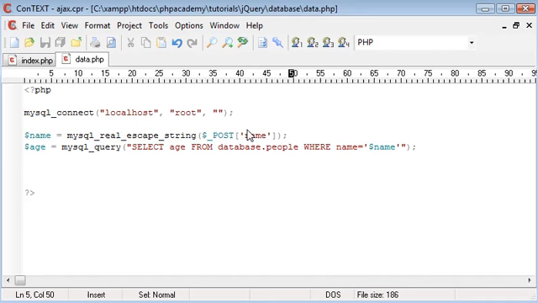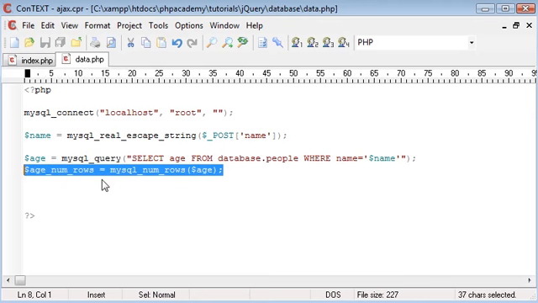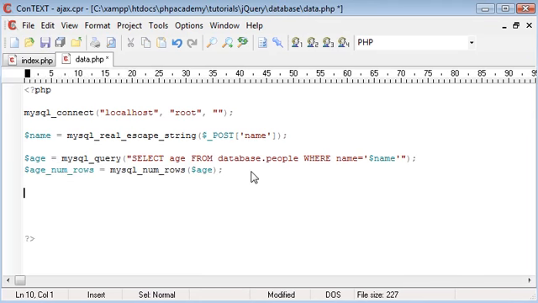Okay, so there's the name variable. This is our query that we've put into a variable called age. Now I'm going to create another variable called age_num_rows, and this is going to be mysql_num_rows of age. Basically all this is going to do is return the amount of data that has been found. So what we can do is then echo this out to test it. Oh no, age_num_rows.